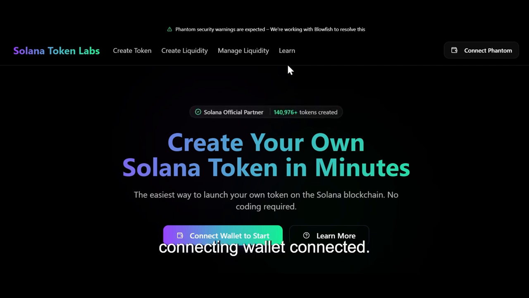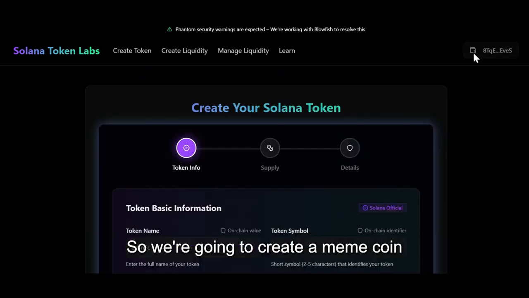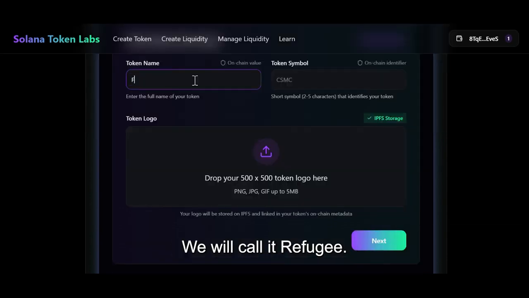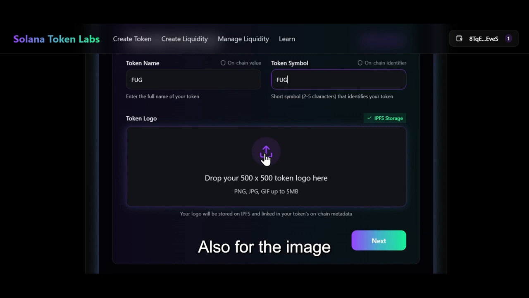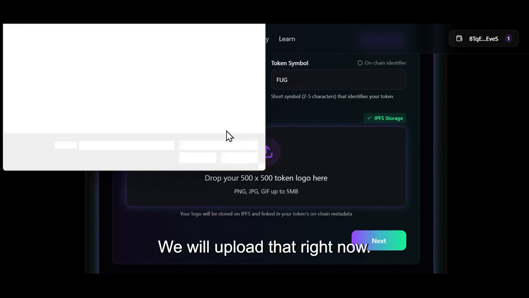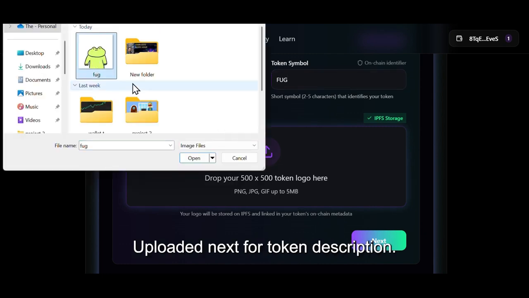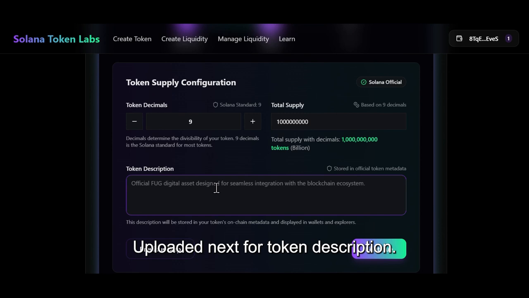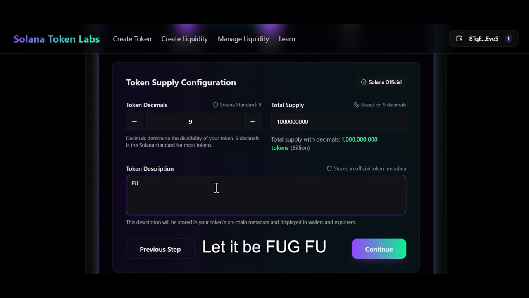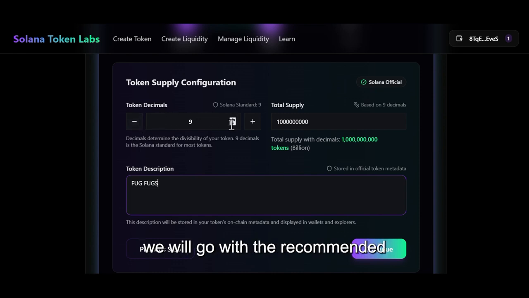Connecting wallet, connected. So we're going to create a meme coin starting from token name. We will call it FUG. Same FUG for the symbol also. For the image, I have copied from Pump.Fun. We will upload that right now. Uploaded. Next, for token description, let it be FU, GFU, GS for token. Decimals like supply. We will go with the recommended 9 decimals and 1 billion supply as always.